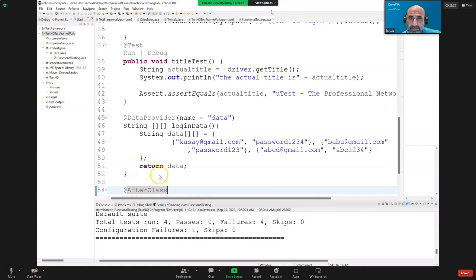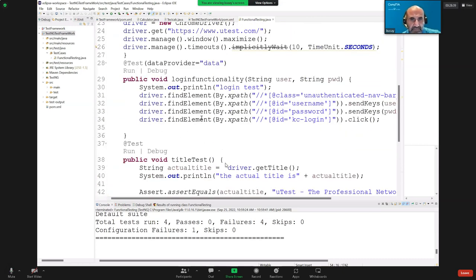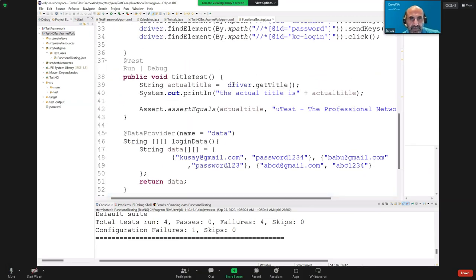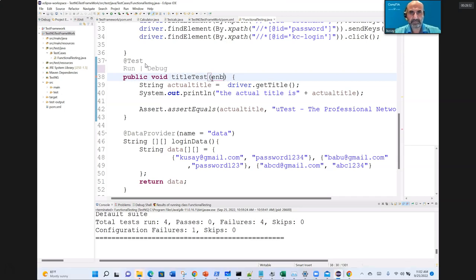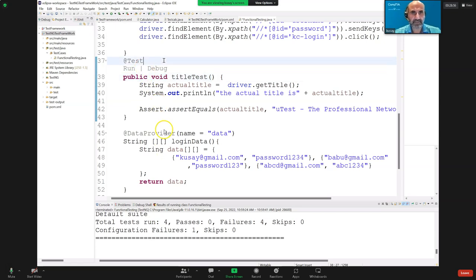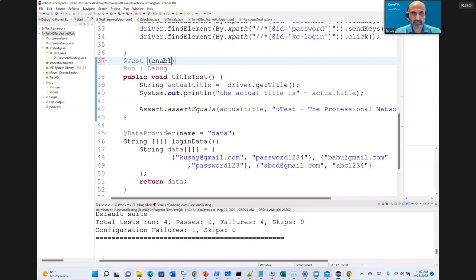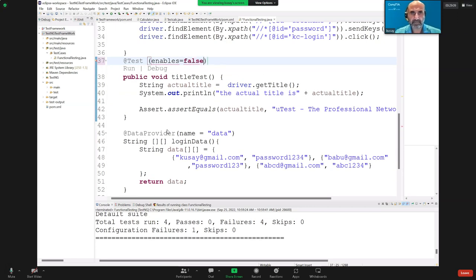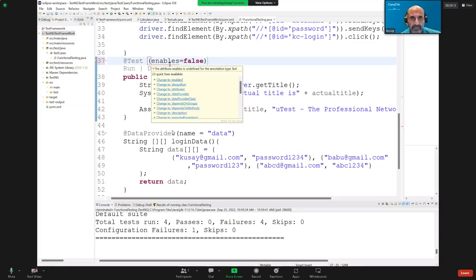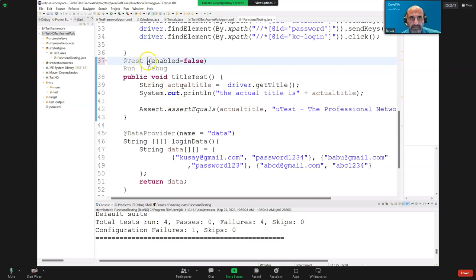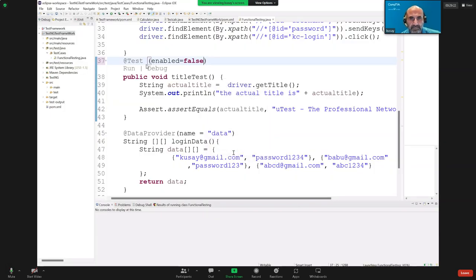And you know how to skip a test, right? Can you skip the second test? Skip the title test. You go to the test annotation, inside the test annotation, not here. Enabled equals false. Enabled, false. And this will be closed with the test annotation.